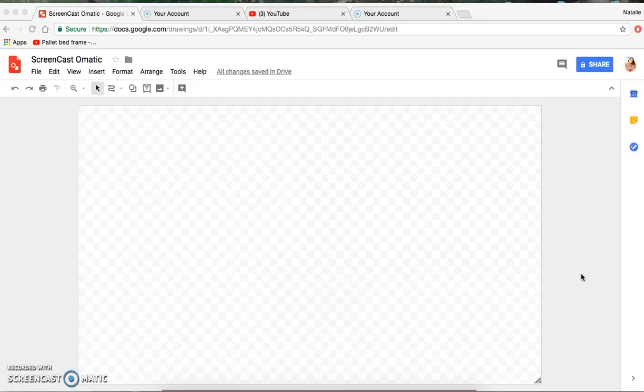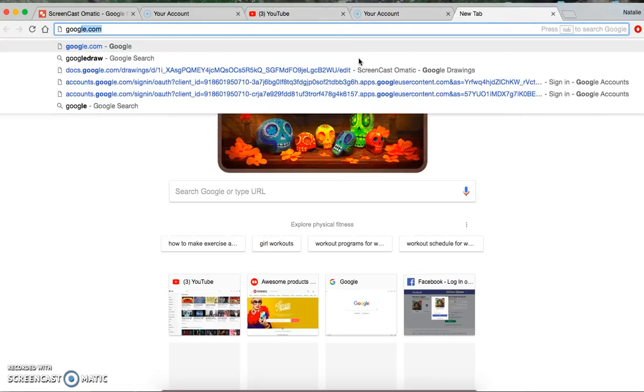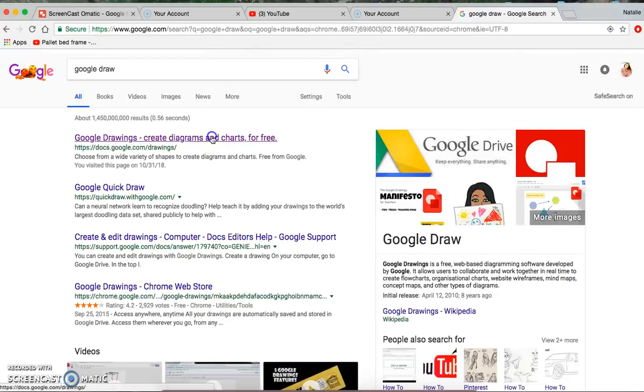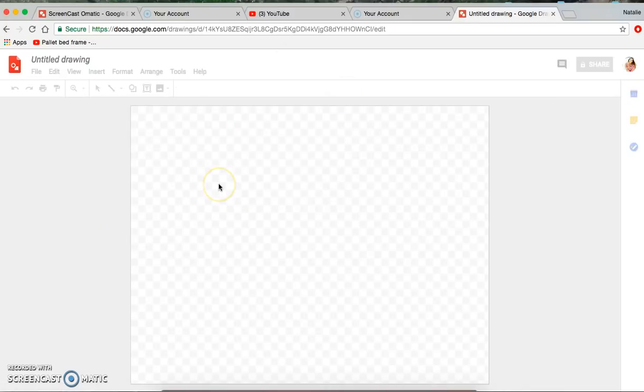I am going to run through some of the basics about Google Draw. If you type into Google, I'm going to pull up to this, but if you do not know how to get there, you can go to Google and type in Google Draw. And it is this first link, and it will take you right to a new blank Google drawing sheet.